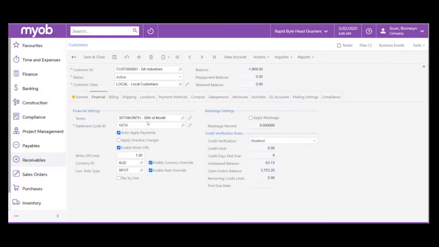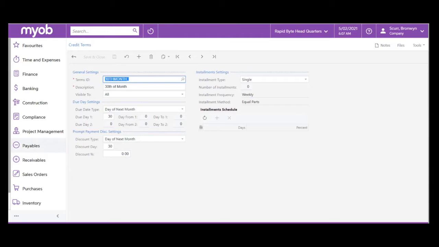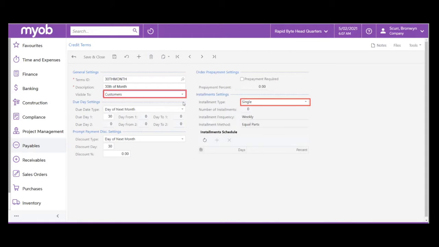Today we look at the enhancements and prepayments for sales orders. As part of a customer's credit terms, you can set a percentage prepayment requirement before a sales order is processed. To do this, on the credit terms screen, you must set the credit term as visible to customers and installment type to single for the order prepayment settings section to display.